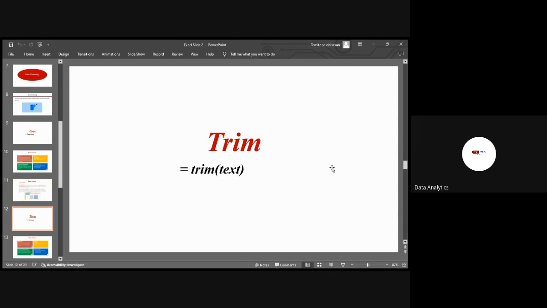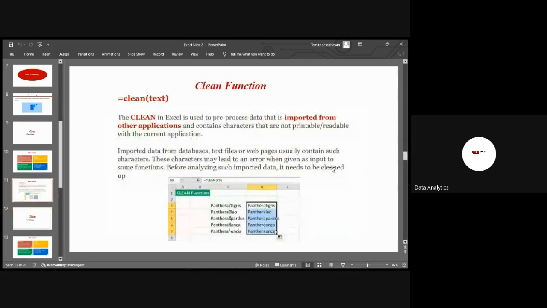All right, so the next function is the trim function. Or before I move to the trim function, do we understand the clean function? Okay, thank you. In case you don't understand anything at any point in time, just call my attention to it by raising your hand.